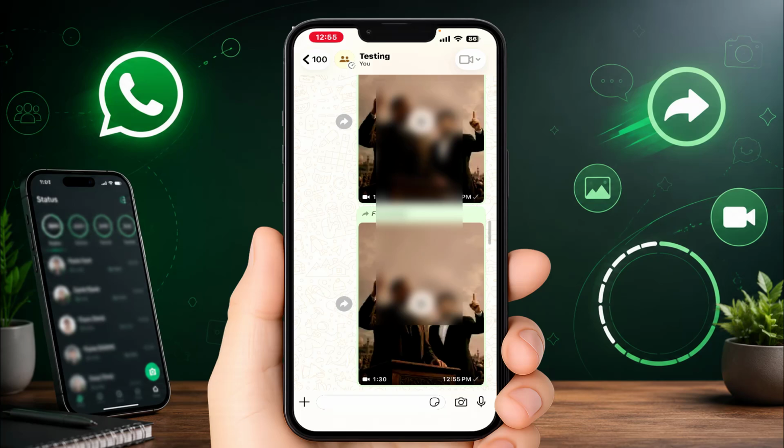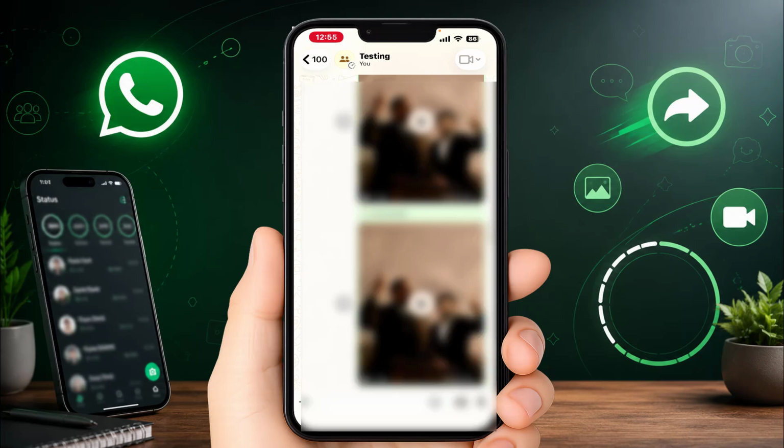So as you can see, the WhatsApp status was successfully forwarded. I have not downloaded that WhatsApp status. Without downloading, I have forwarded that WhatsApp status.